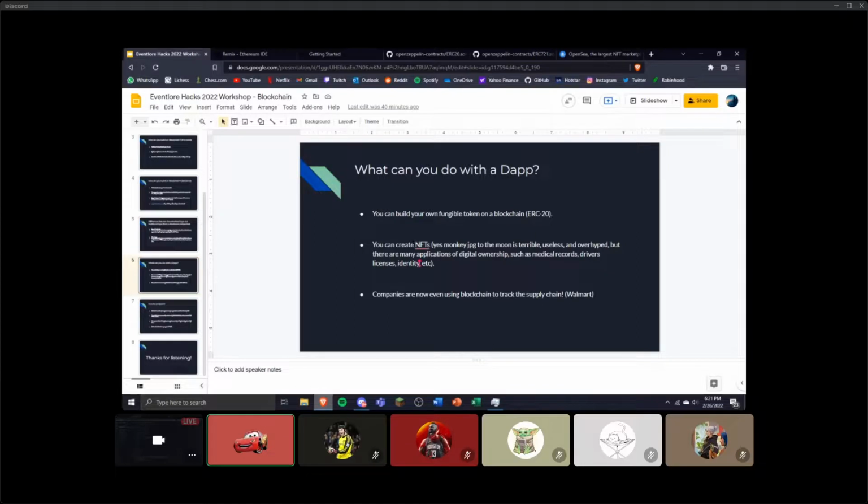So what can you do with the dApp? All right, now this has sparked a lot of controversy on social media. So first, you can build your own fungible token. So if you guys don't know what fungibility means, it's for example, $1 will always equal another US dollar, right? There's no significant difference. I could trade $1 for another one. It doesn't matter. The value is the same, right?